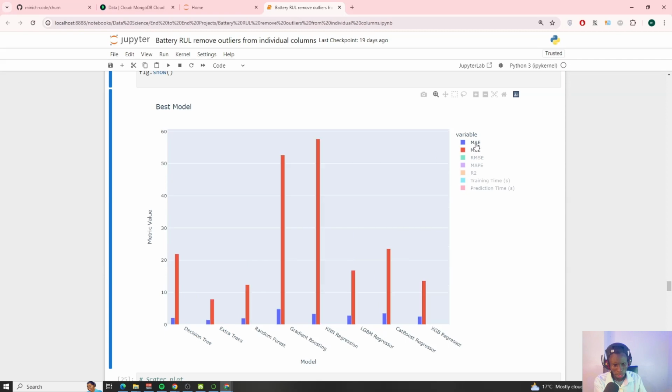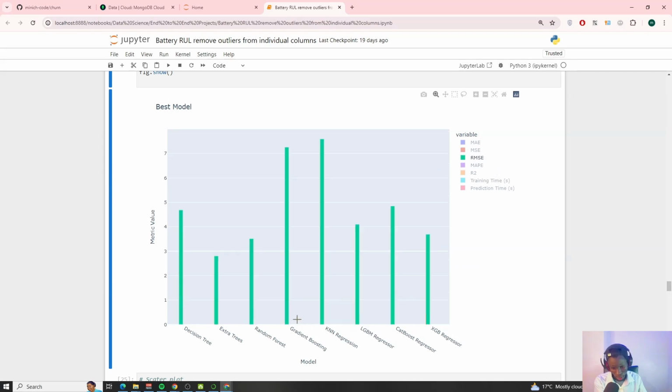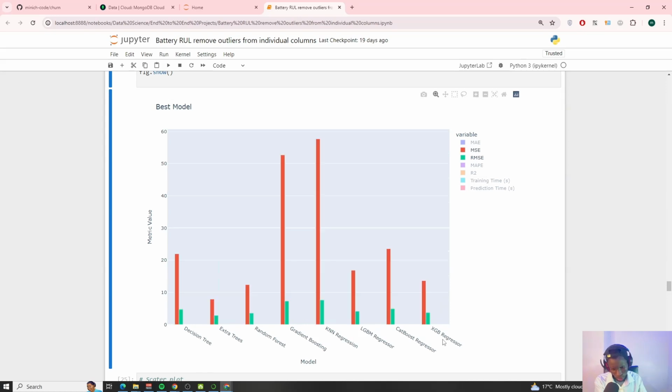For the mean squared error, you can see again XGBoost is performing better, followed by the random forest, I think. It's about 13.59. This one is about random forest, about 12. For the root mean squared error, you can see the same. So you can also do this comparison and see how the different algorithms are performing.